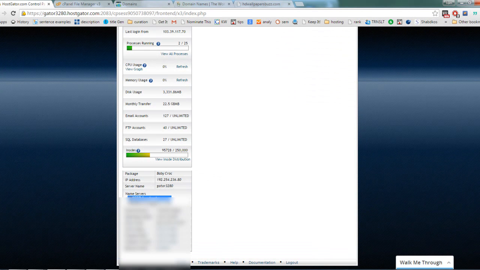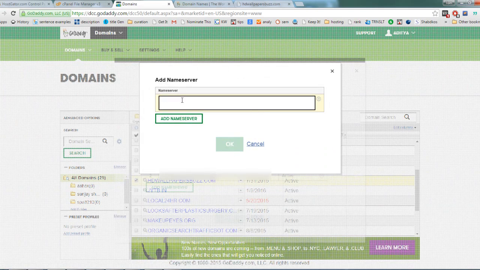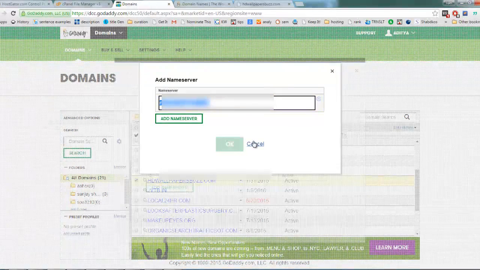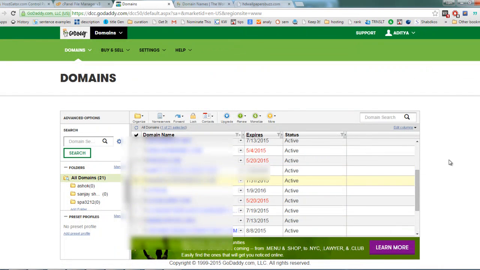This is the name server that you can copy and paste into your domain name servers, and I have already done that. You can click on the add button here to add your host name servers provided by your hosting company. Okay, I have already done that. Once you are done adding name servers, you can click on save, and once you save this, it will take around 2 hours to 24 hours to set up the name servers for your domain. Once these name servers are set, you can go and create your website.